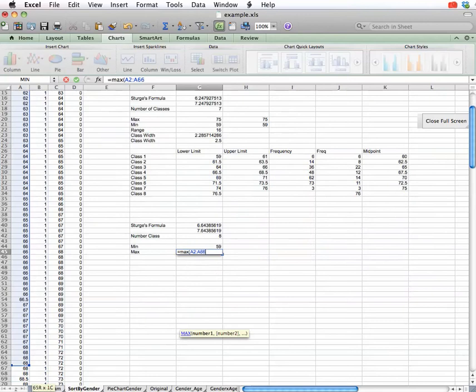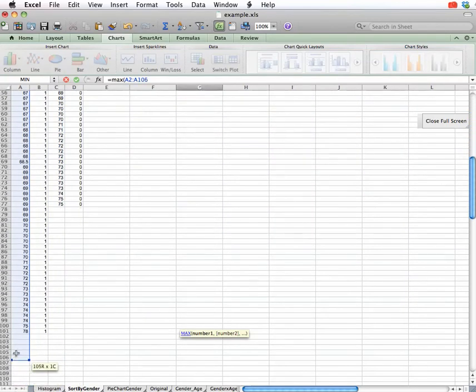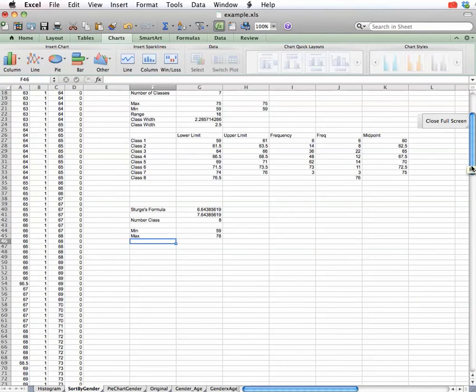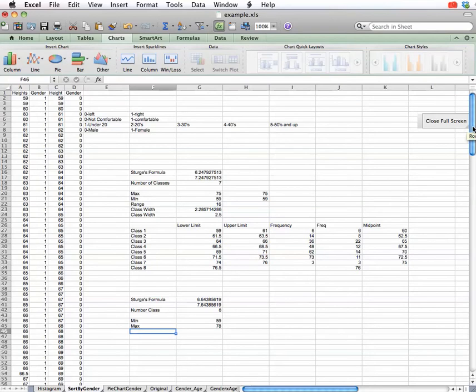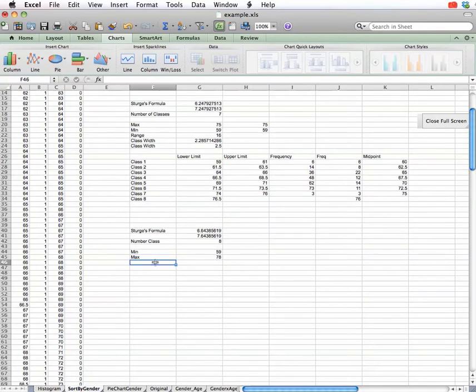So highlight those, or I can type in A2 through A101 there. And again, those will tell me the maximum. So there's my minimum, there's my maximum. And then once I have that taken care of, then I could find the range.